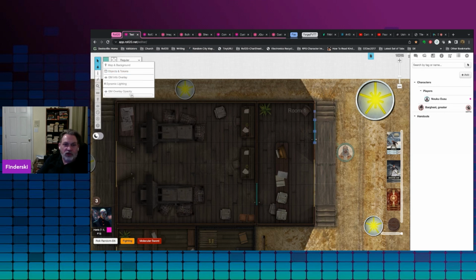And you can also change the opacity. So you can make it more or less opaque, which will make like your GM layer a little bit dimmer, a little bit harder to see, or you can make it really opaque, and so it's very easy to see. So that's all, again, personal preference on how you want things to be.